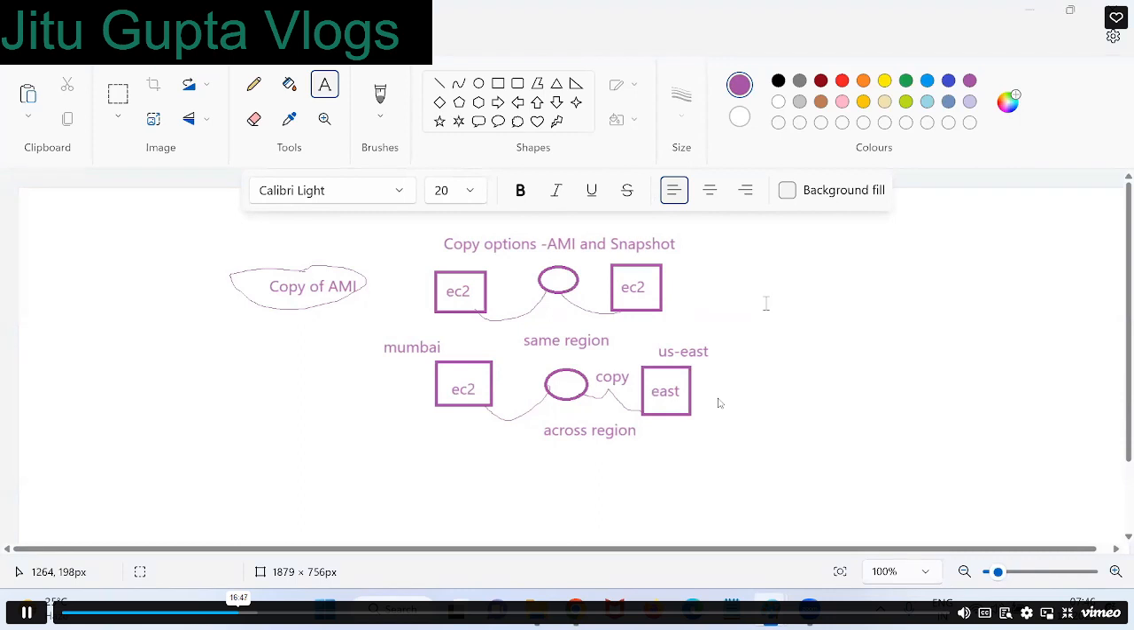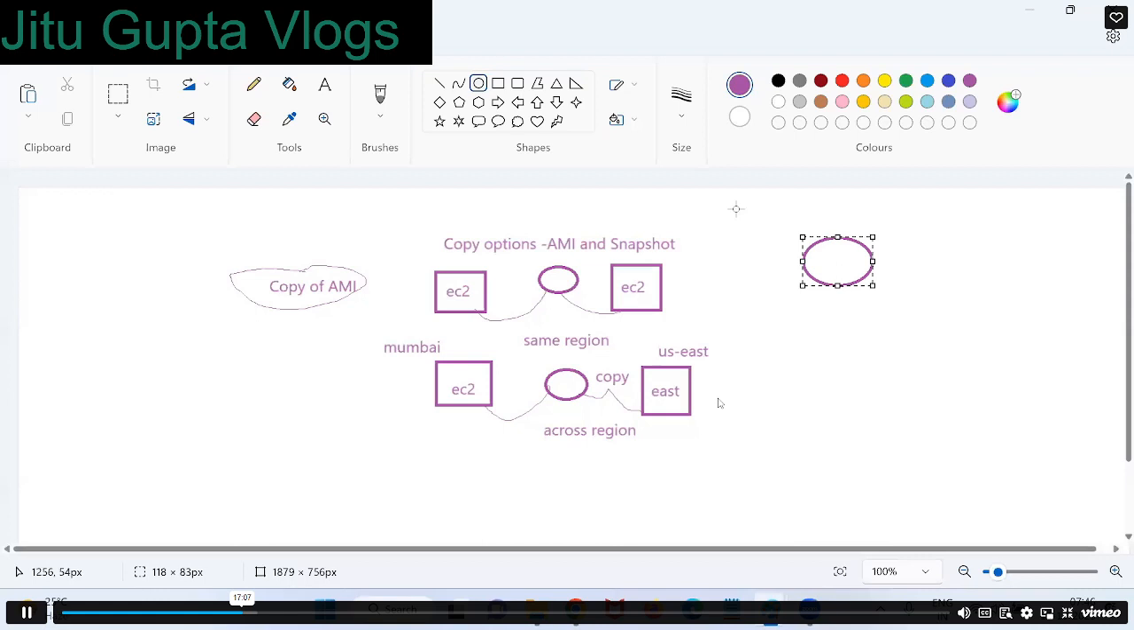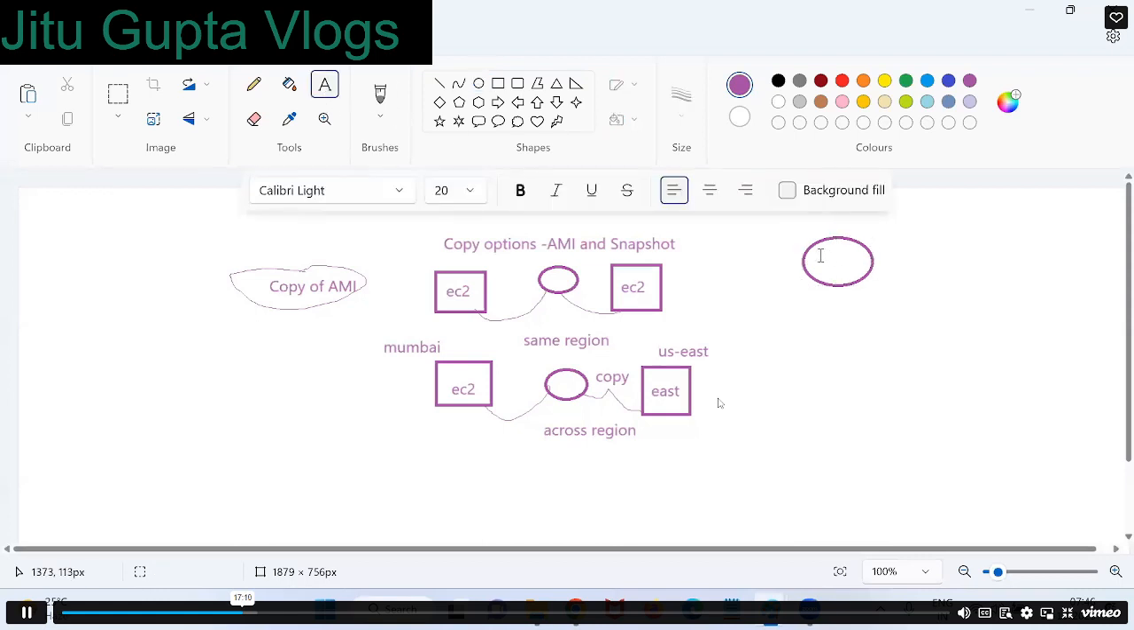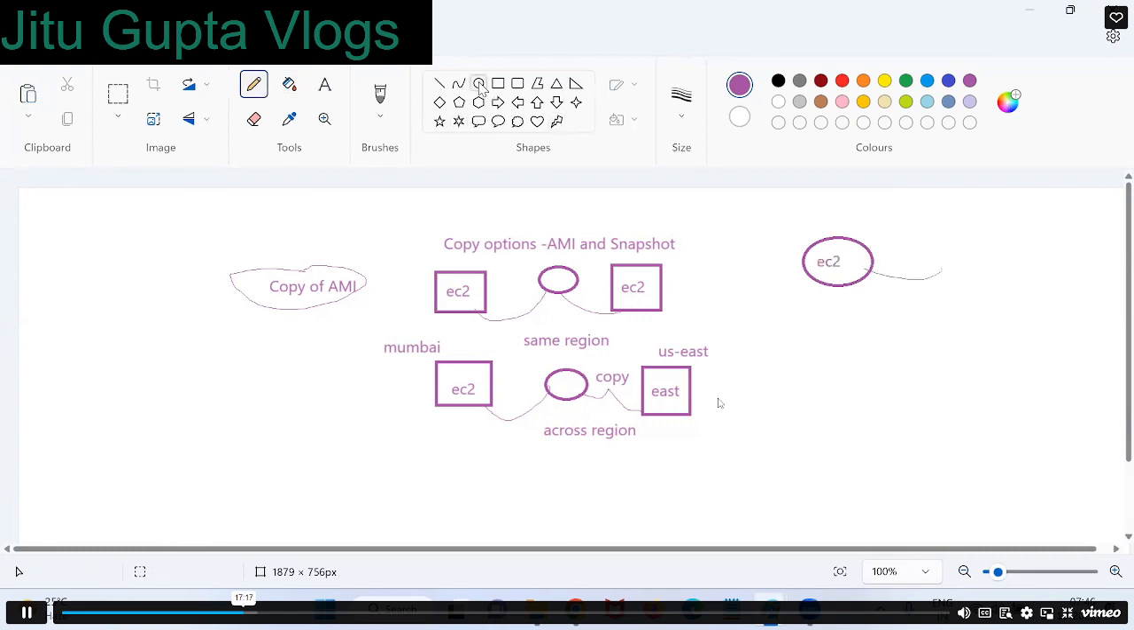Sir, will the AMI be live, like in the Mumbai region? If any changes are made, will the same changes come in Singapore? No, no. See, that's the reason I explained yesterday, right? You should take a backup every time. See, for example, guys, simple logic here. Here, an instance is there. Here, an instance is there. You just create an AMI.